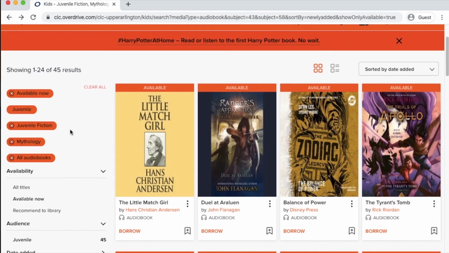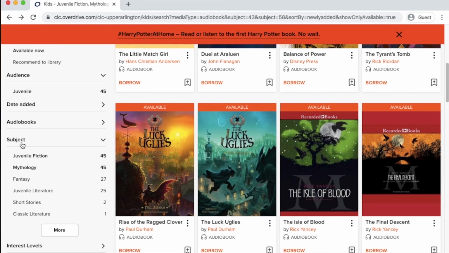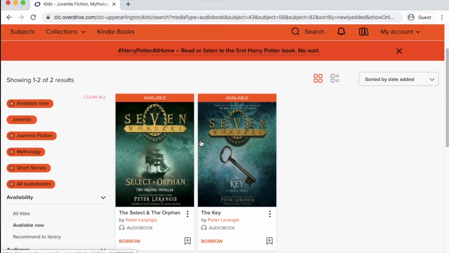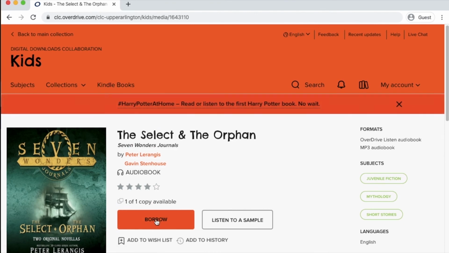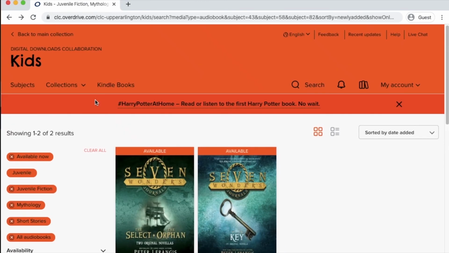In the previous portion of the video, I also showed you how you could combine subjects. If you scroll down a bit on the left side of the page, you'll see here's again that subject heading. Right now we know that juvenile fiction is applied, it's in bold, mythology is applied, it's also in bold. If we wanted, for example, juvenile fiction that is also mythology, that is also a short story, there's pretty small results there, but we can click on short stories. And then we've got these 2 books that we know, again, are immediately available for checkout. So you can click Borrow, Download, and Listen. So that's how it looks for the kids collection.